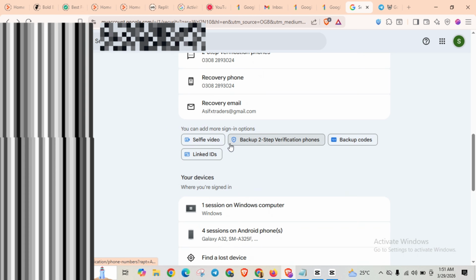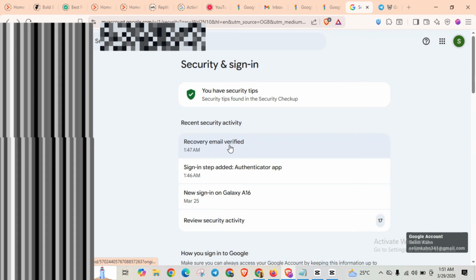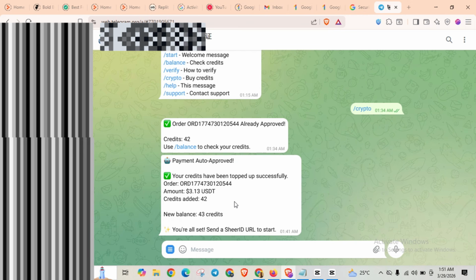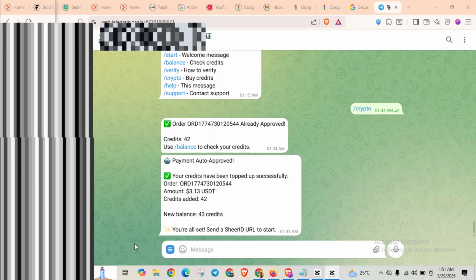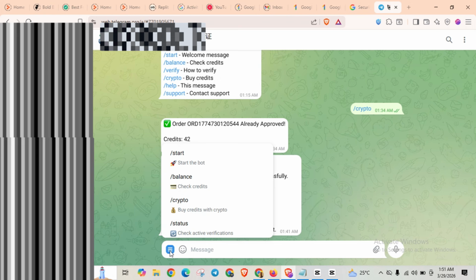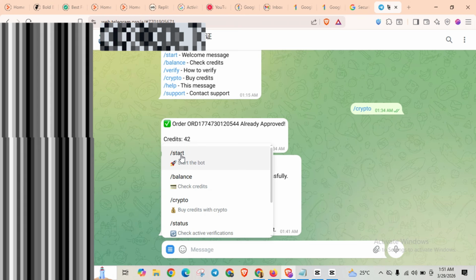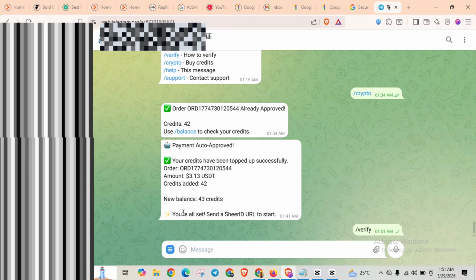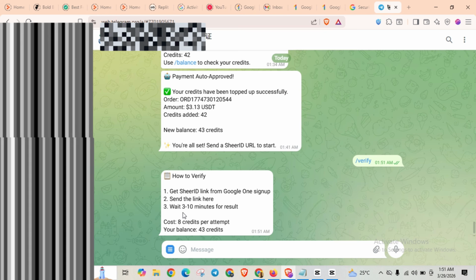Okay, you can see. First of all, we need to set up our email. We need to add two-factor authentication. We need to turn on two-step verification, and we need to add a recovery email, and we need to add our phone number. Okay. After doing this, we need to do bot verification.